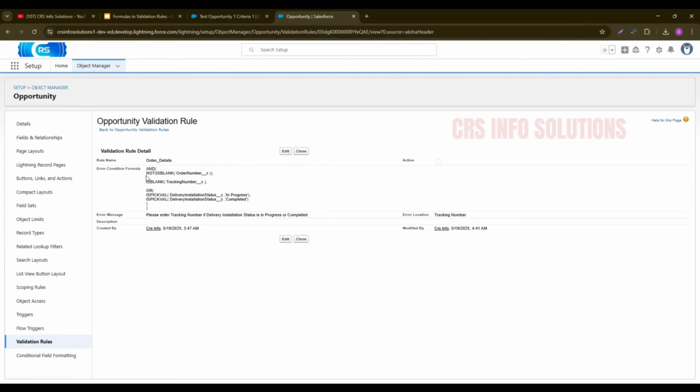So if the order number is not blank, if the tracking number is blank, and either the delivery installation status is in progress or completed, right? If either one of the values is set on delivery installation status, then we want to throw the error: please enter tracking number if delivery installation status is in progress or completed. This is the error message that we will show to the user, right? And this is the formula right there.